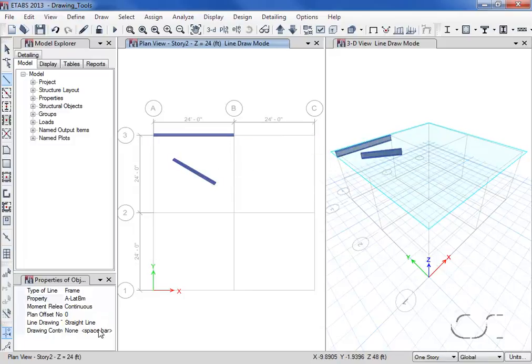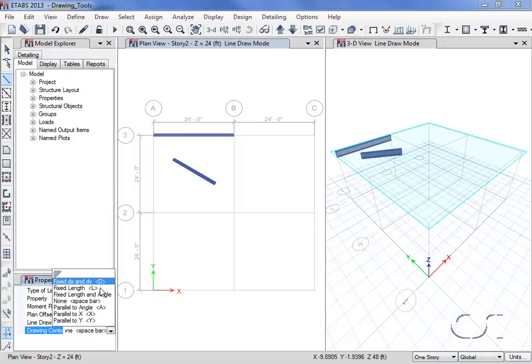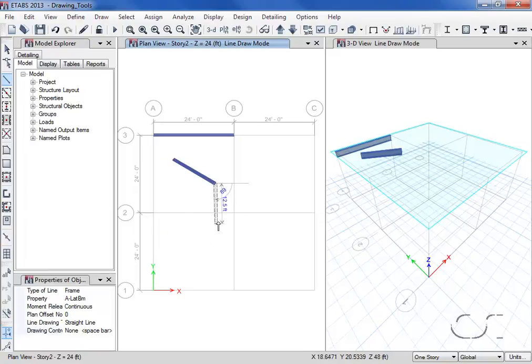There are also a number of drawing controls available, including fixed length, parallel to angle, parallel to X, and parallel to Y. The letters in the parentheses indicate the hotkey letter to activate this option. If we hit the X key while drawing, the line will be parallel to X no matter where the cursor is. Similar control if we hit Y. Or A. Here we set the angle to 45 degrees.